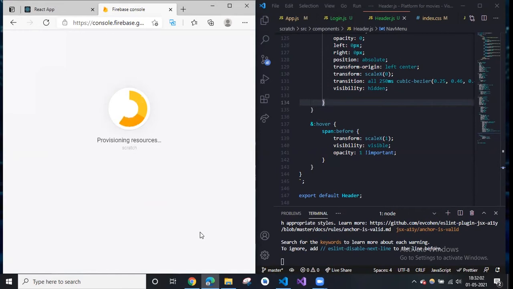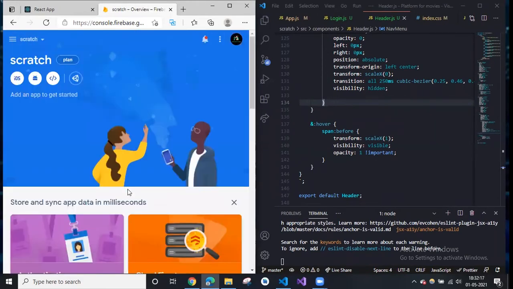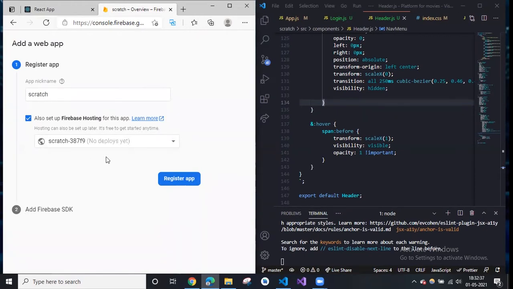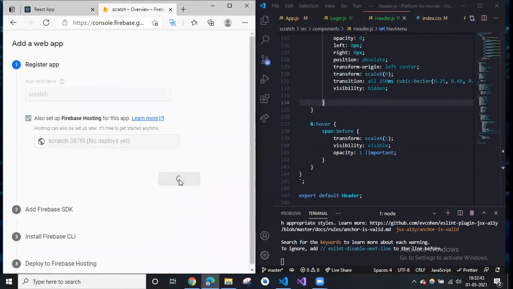Yeah, so after creating, we will set up authentication, then the database, for which we will use Firestore, and we will use storage to store the images. So we will make a web app. Let's give it the name scratch. Also set up Firebase hosting for this app, as we need Firebase hosting. So making the checkbox is necessary. So register app.